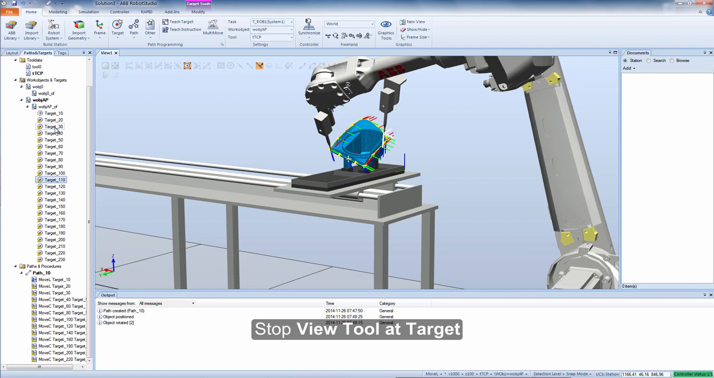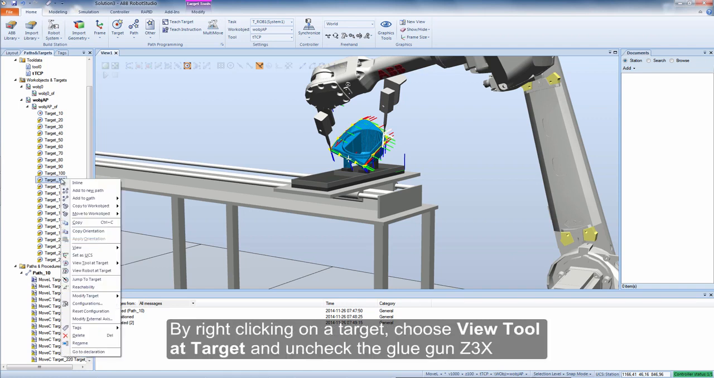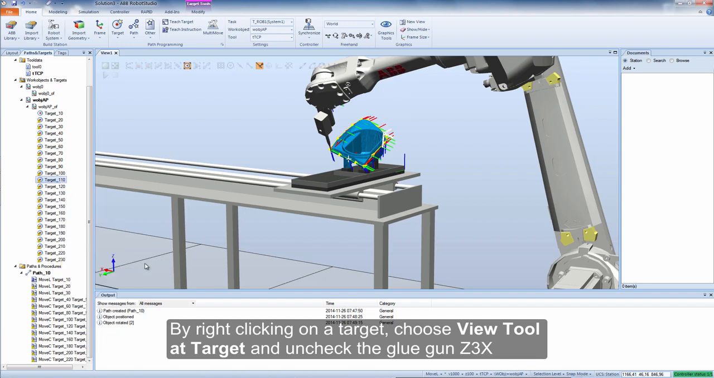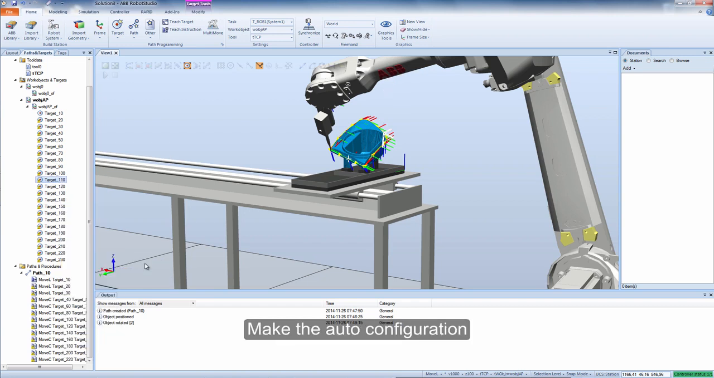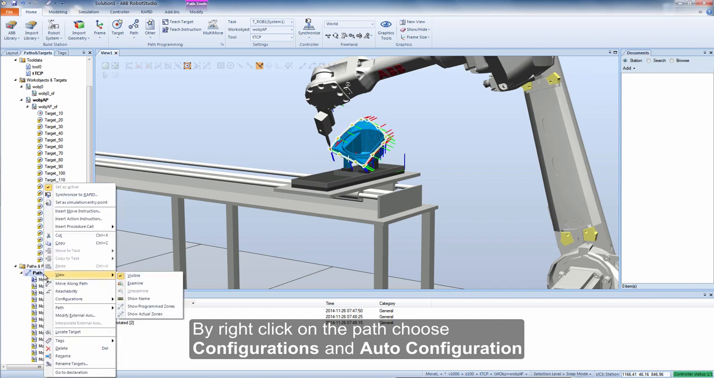Stop View Tool at Target. By right-clicking on a target, choose View Tool at Target, and uncheck the Glue Gun Z3X. Make the auto configuration. By right-clicking on the path, choose Configurations, and Auto Configuration.